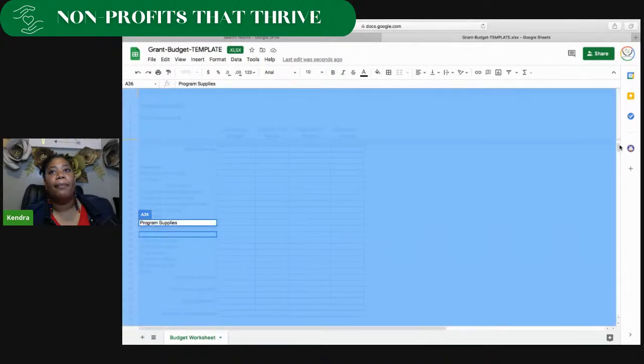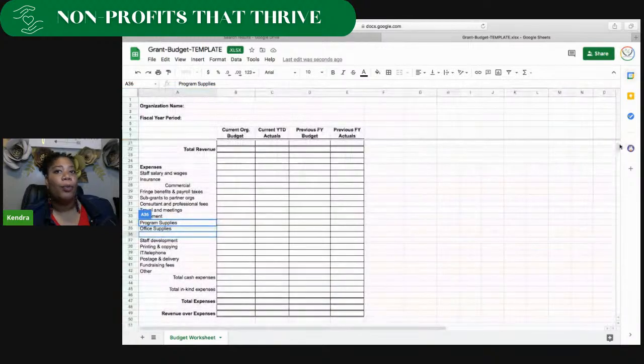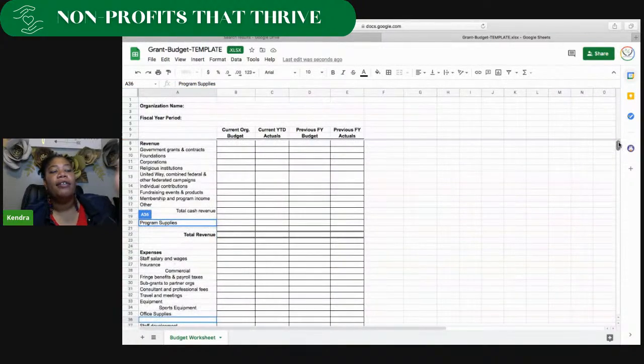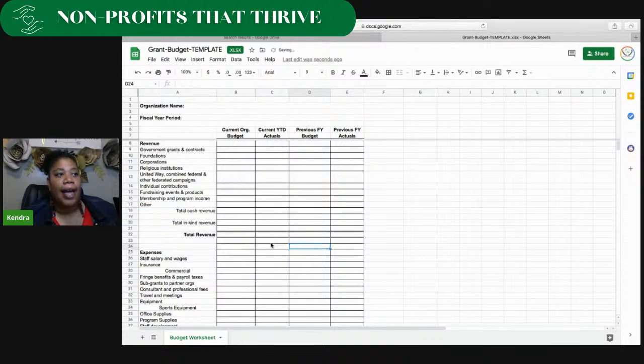All of that will help you with developing a budget, knowing, hey, what revenue do I have coming in? What expenses do I have? All of that put together at one time will help you develop your budget.